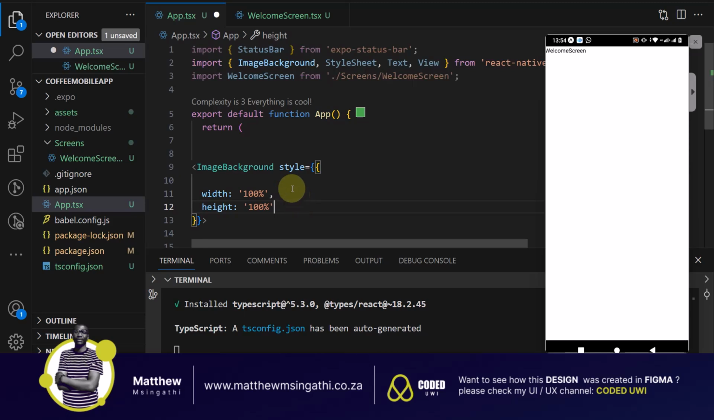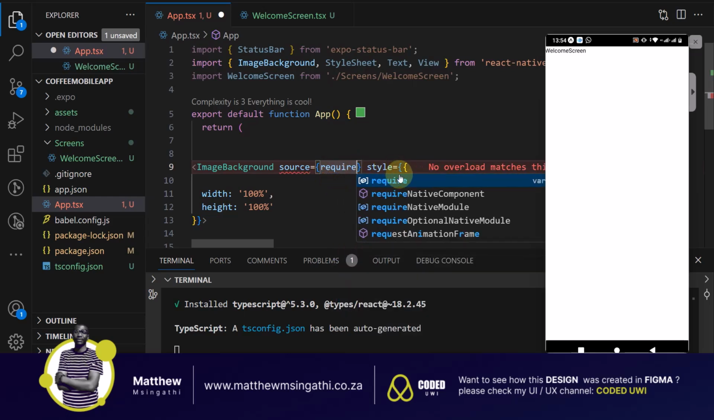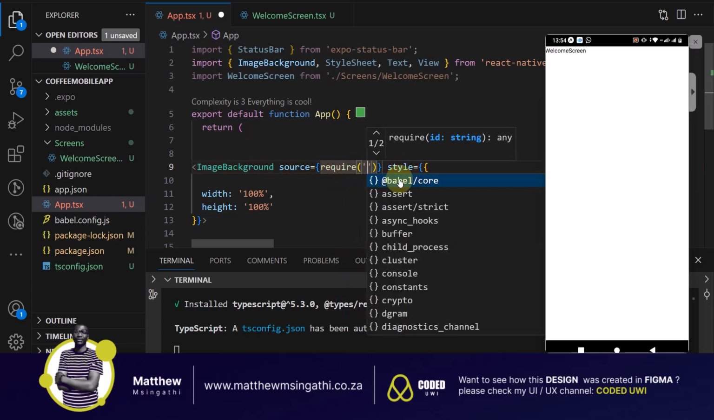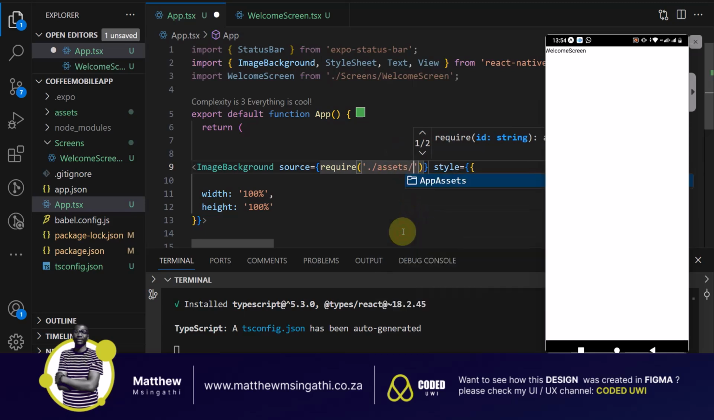I am happy with this. Then we need to set the source. The source of it is going to be require. It's a function. It takes a string, which is a path to the assets folder. Assets folder, and then we want our app assets. My apologies about that. App asset, and then we want bg.png. Let's save and see.